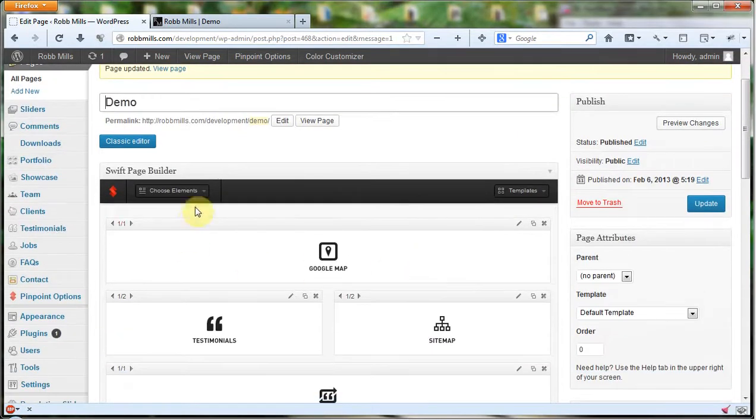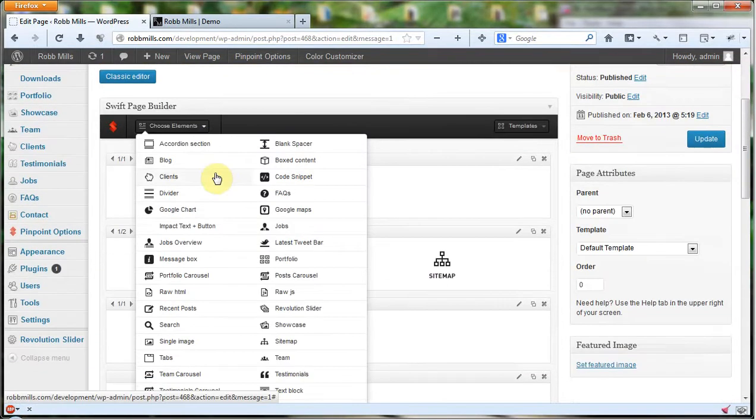So let's just go over, I'm just going to scroll over here, and let's go over some of the things that we see here in the Swift Page Builder. Okay, blog, of course, is going to be blog items, and it's going to give you a listing of blog items if you run a blog. But since this isn't a blog, we don't have any posts there.